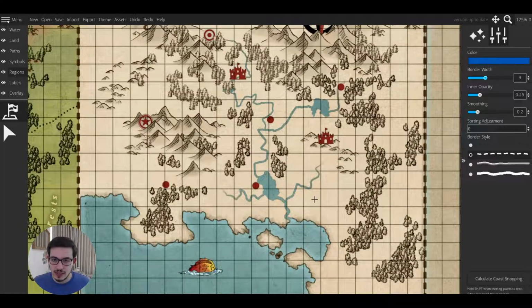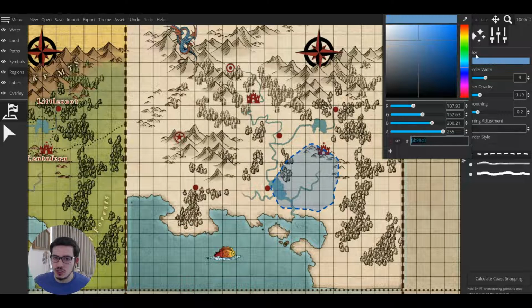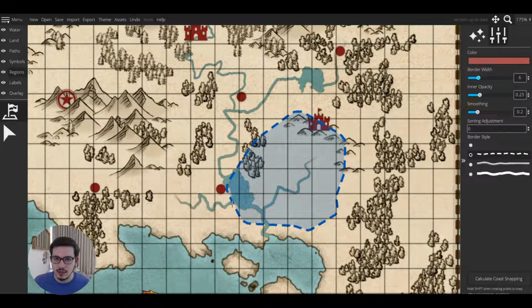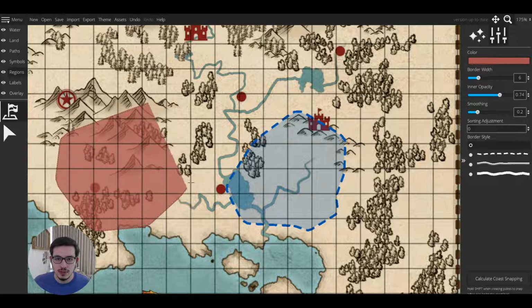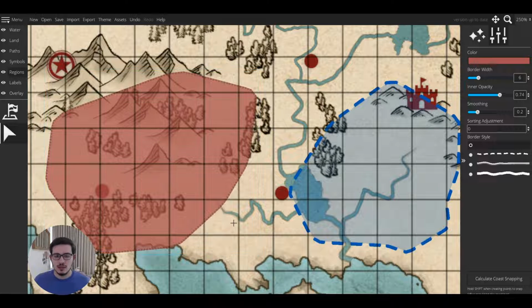So for example, if I click on my left mouse button and start making some shapes and finish it with my right mouse button, this is what I will have with the default setting. But if I go here, change the color, let's say to red, then change the border width, which is this line, the edge of the territory, and then the border style, and then the inner opacity, I'm increasing it right now. So what you will see is another territory with dots instead of little lines and much higher opacity at the center.